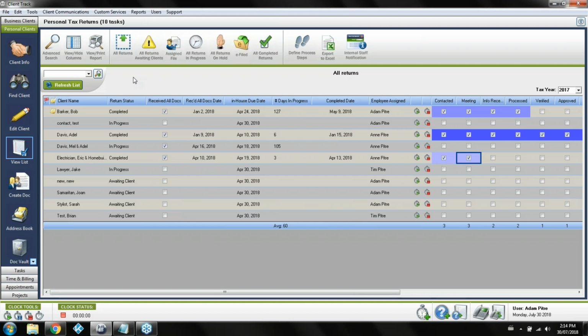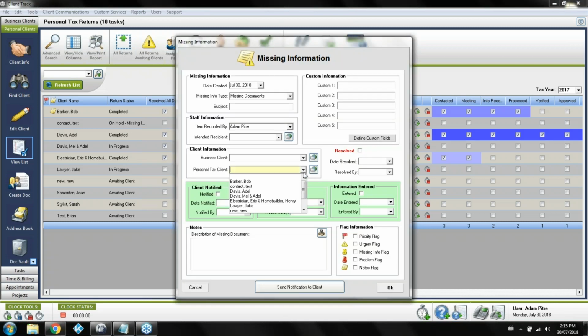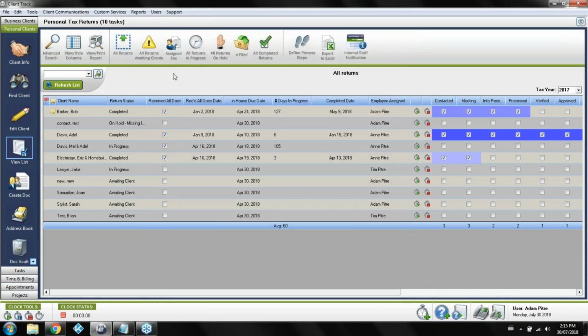So what happens here is you're going to see a listing of every personal client you've added to the system to track their return status. Every client begins on the awaiting client status because they have not yet come to see you. Usually when a client first comes in, you're going to switch their status. Now, if they gave you everything, you'll probably just want to put them right to in progress. But if they're missing something, then you'll probably want to put them to on hold missing info and then open up a missing info ticket, tell it which client it's for, and then assign somebody to take care of that for you, or yourself in case you just want the program to remind you.